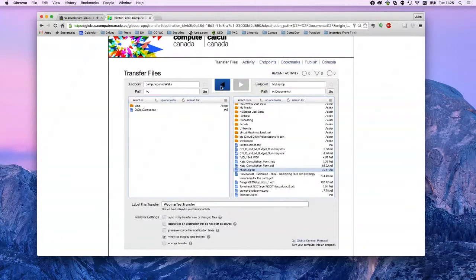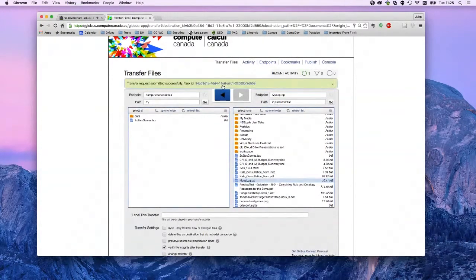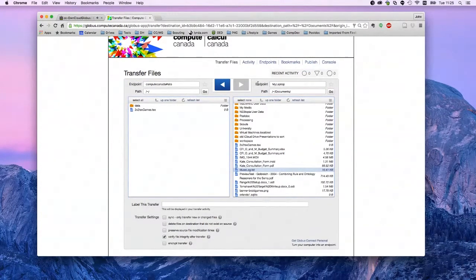So once you've chosen the transfer settings that you want, we just click the box with the arrow pointing in the direction we want to make the move. So for me, that's the arrow pointing to the left because I'm moving from my laptop, which is the endpoint on the right, to Compute Canada silo on the left. So I'm clicking that. At the top, I get a transfer request successfully submitted. Gives me a task ID, and that's the task ID that I would have to look through if I didn't give it a name. Now it goes away.